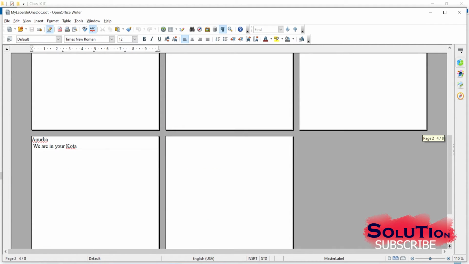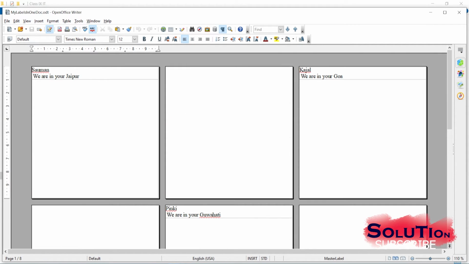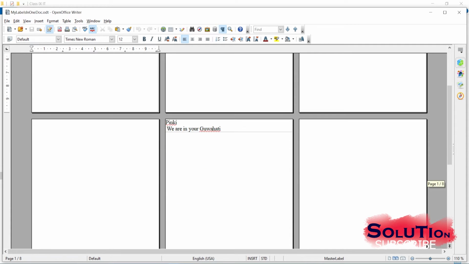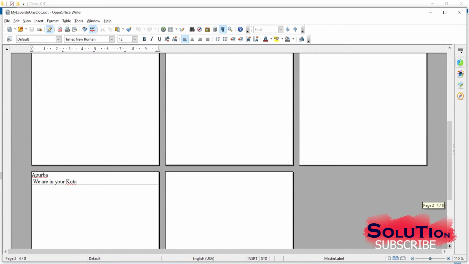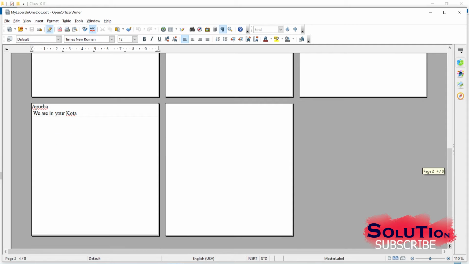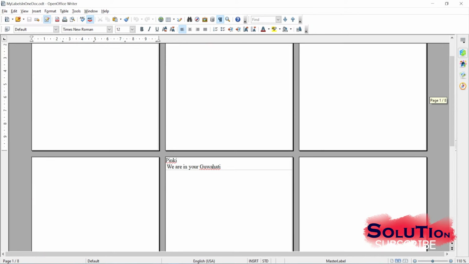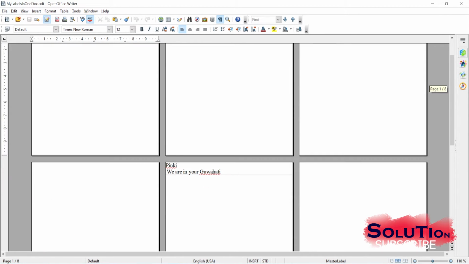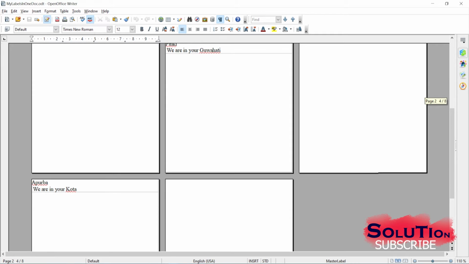in front of you with different names, like Suman, we are in your Jaipur. Kajal, we are in your Goa. Pinky, we are in your Guwahati. Apurva, we are in your Kota. Like this, labels you can create. Somehow I have to change the settings so that we do not get these blank pages. So this is how you can create labels.